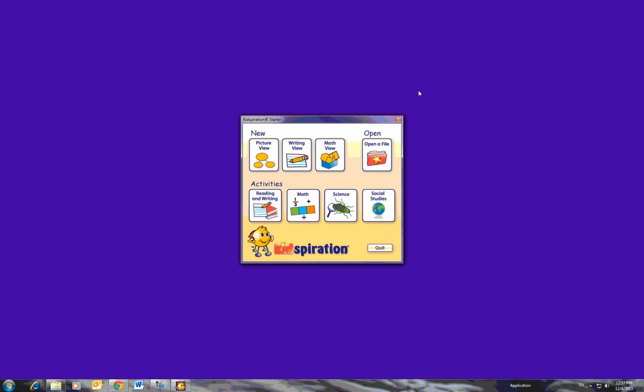Hello and welcome to a Kidspiration tutorial. Today we're going to look at the picture view and the different tools associated with it.